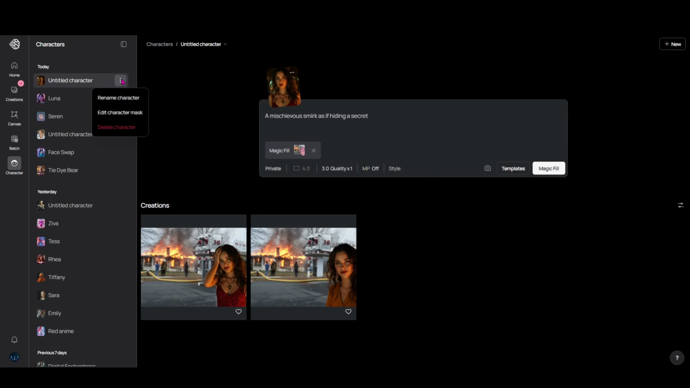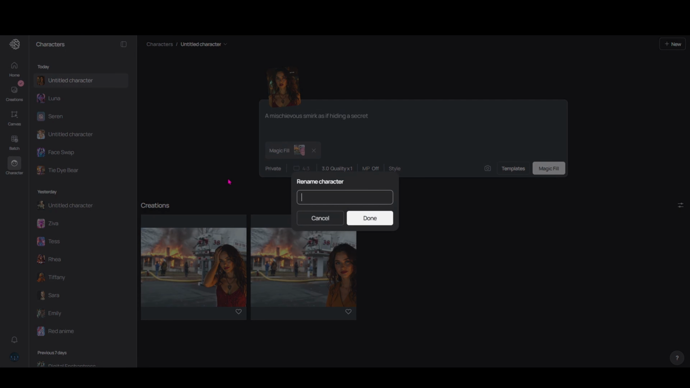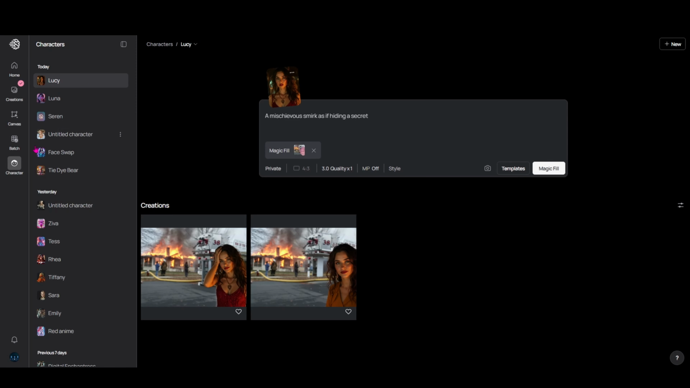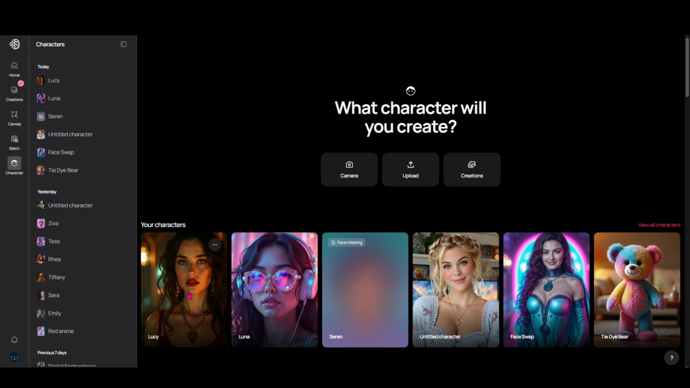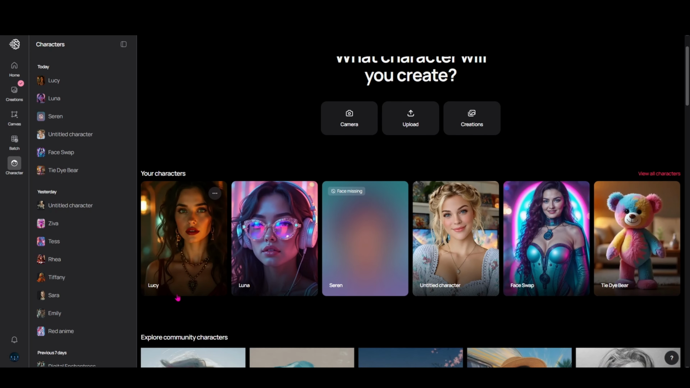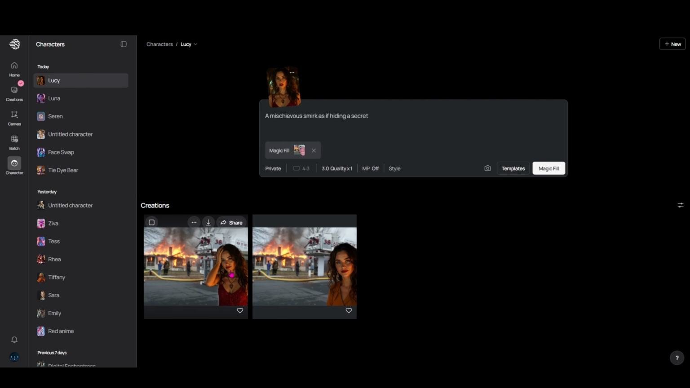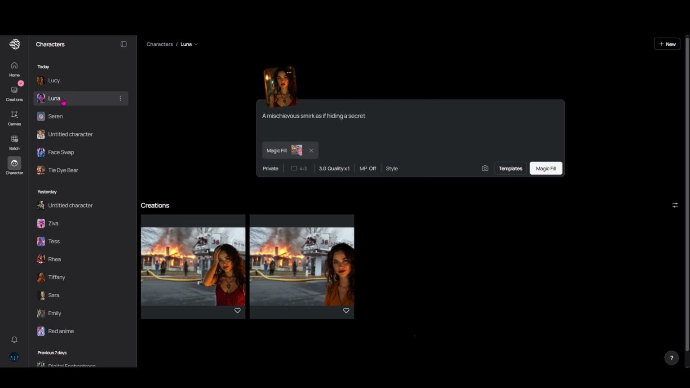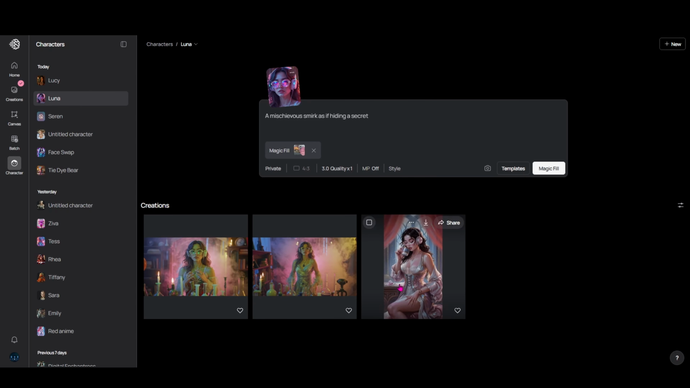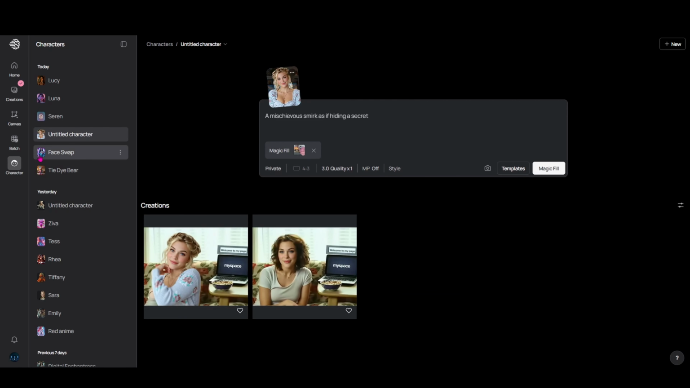You can name your characters. So if you come over to these three little dots by the character, you can give this character a name. We'll just call her Lucy. And then I'm going to see under my characters that now Lucy is a character there. One of the cool things about the characters is that you can come in and you're going to see all the images you've created under each character. So if I come over to Luna here, I can see the images that I tested Luna for. I can see my untitled character.